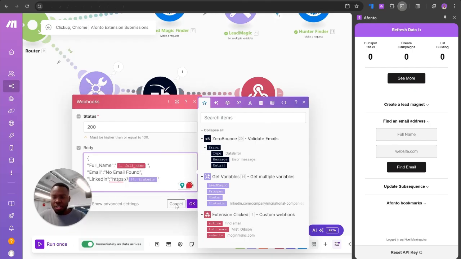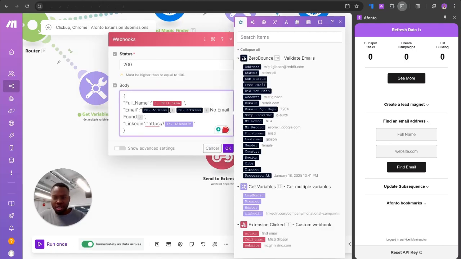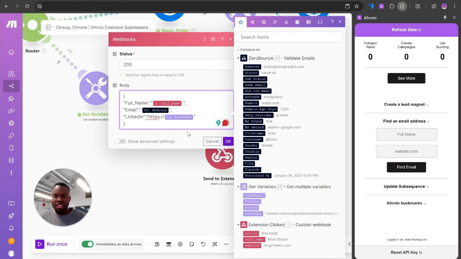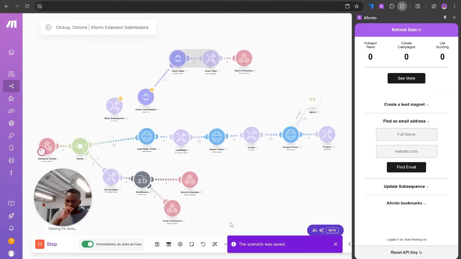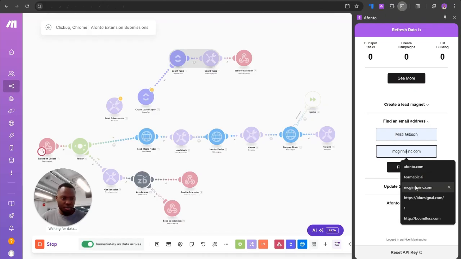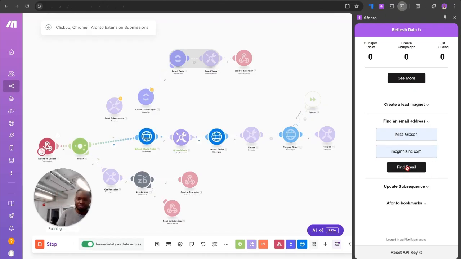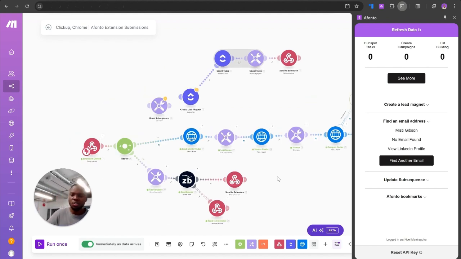So no email found. And then if we do find it, which is just going to be the address, we don't need an if statement since it's already taking that into account for us. So let's run it once. Let's do again over here. So Misty, put the website, find email. It's going to go through, find no email. So Misty, no email found. Okay, so this works great.